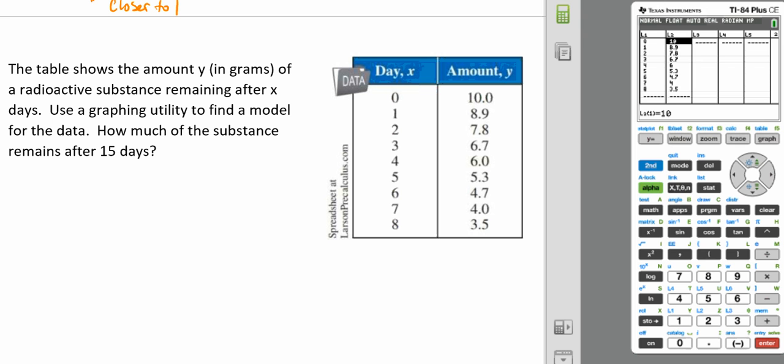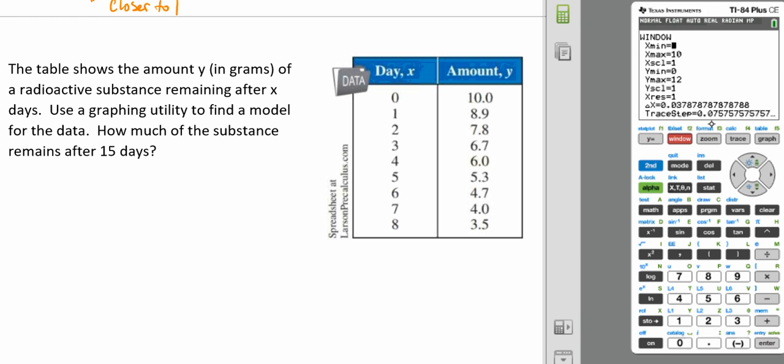Now that our data has been entered into our calculator, we're going to want to look at the scatter plot. So we're going to go to our window and adjust our window. We're going to go from 0 to, our maximum was 10, so maybe let's do 15. And then our Y's, let's see, well, I guess technically we had an 8. We'll go to 15 anyways, it won't hurt us.